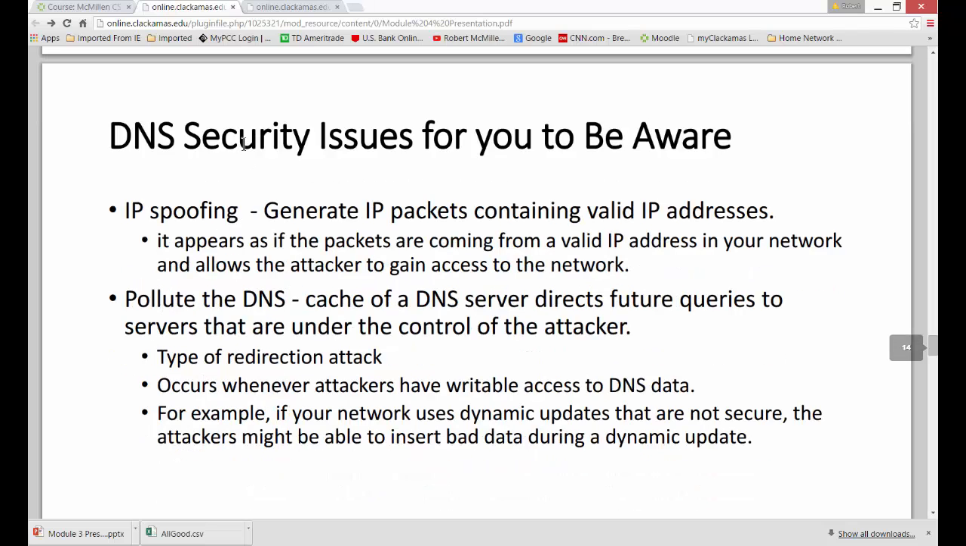So here are the security issues that you have to worry about as an IT administrator running a DNS server. You have to worry about IP spoofing. That's where somebody pretends to be somebody they're not. So that generates IP packets containing valid IP addresses. It looks like the packets are coming from a valid IP address, and it allows the attacker to gain access to the network.